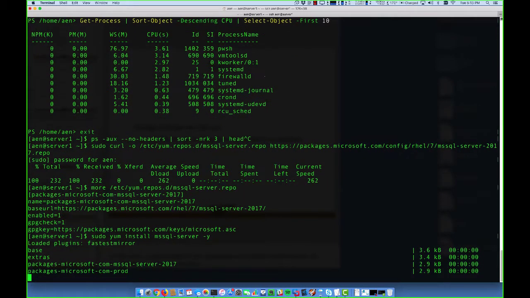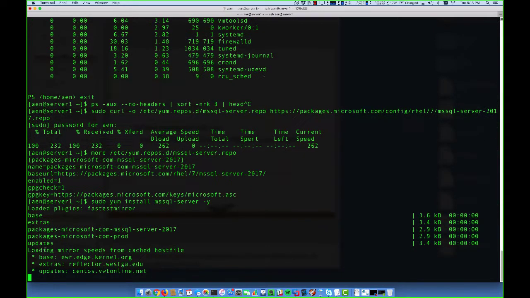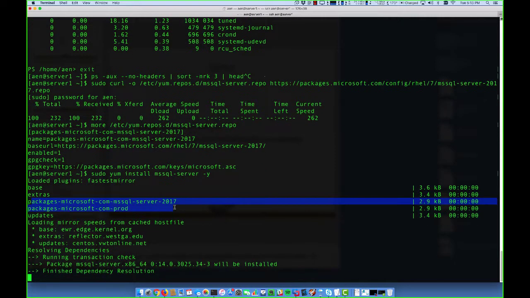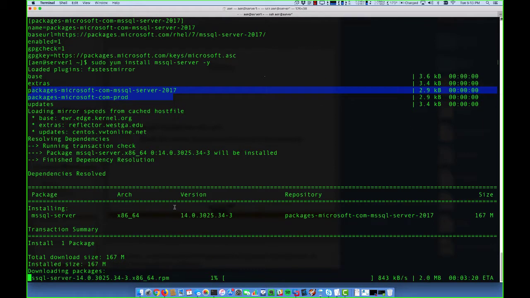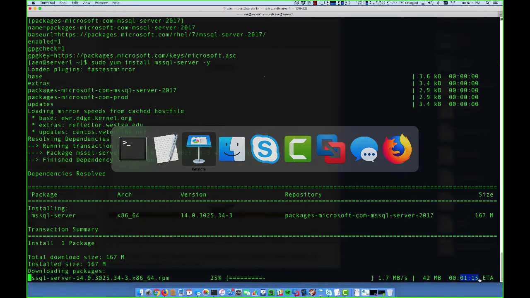So what it's going to do now is go down and you can see it has the packages.microsoft.com mssql-server 2017 repository configured, and it goes in there and finds what we're looking for. It finds the package mssql-server for our particular system in that repository, and now it's downloading it from the internet and putting it on my system. I have a pretty slow internet connection here. This is, I think, 167 megs, and it's going to take a brutal minute and 20. So while it's doing that, we're going to jump over here and continue presenting.